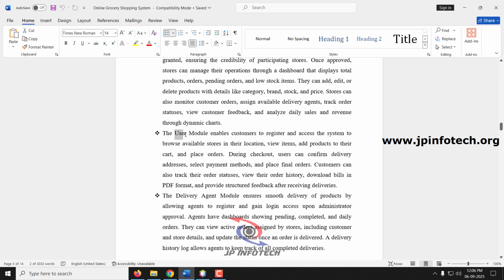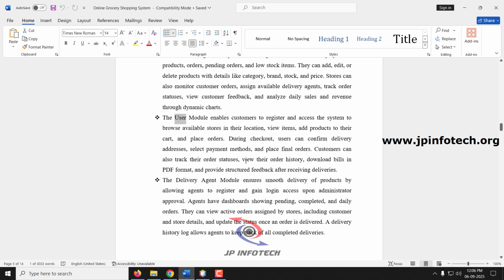Next, coming to the user part, the user mainly registers and sees the stores that are available in their location, or they can change the location and see which stores are available. They can see the price, details of the products, everything. They can place the order, and they can see real-time updates in their orders list, whether the order is received, then whether it is assigned to the delivery person, and whether the order is delivered or not.